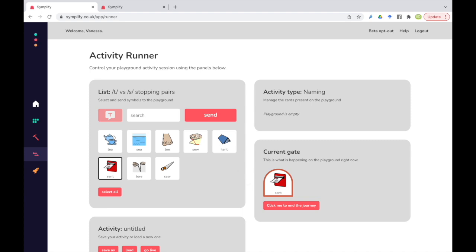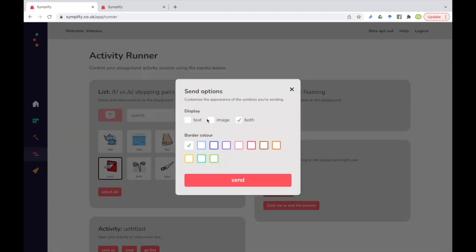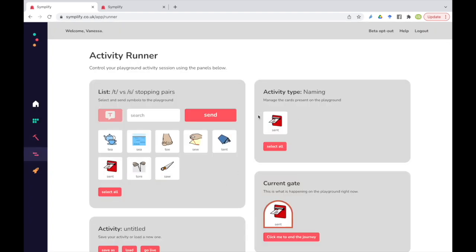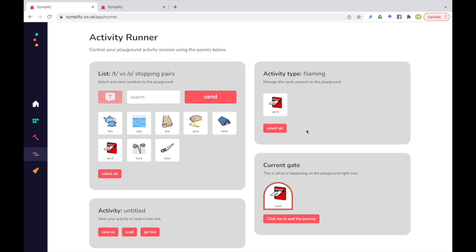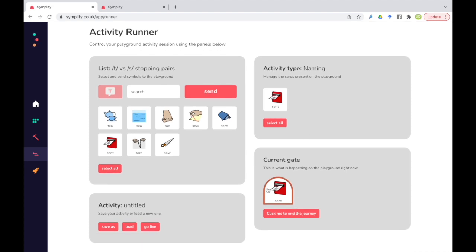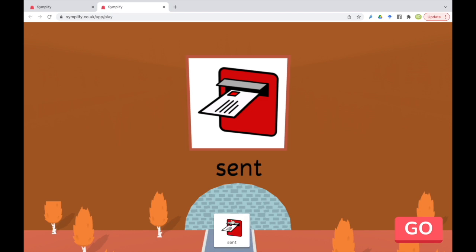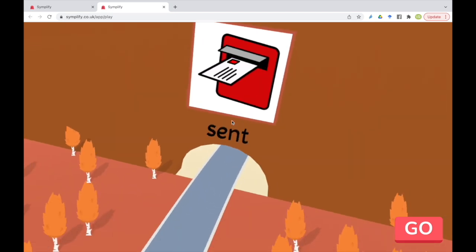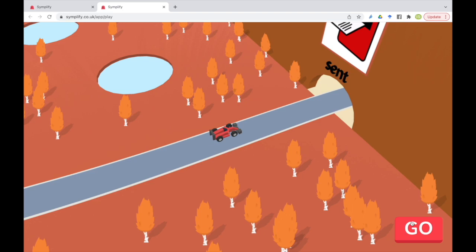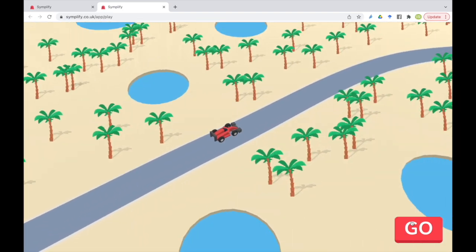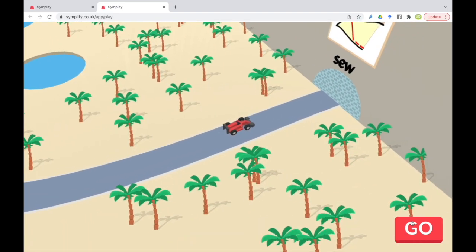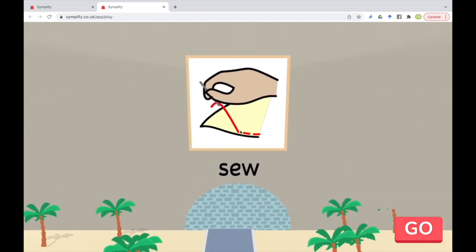So we'll say that they've got that one right. So we've selected sent, and we're going to send that over, and then you can see here that that's on the playground, and this is the current gate that's on the playground. And the client then just has to drag that up onto that symbol, and if they get it right, it disappears, opens up the gate, and they can whiz through and see which landscape they've got next. We've got a nice tropical desert island, and then we've got our next gate.